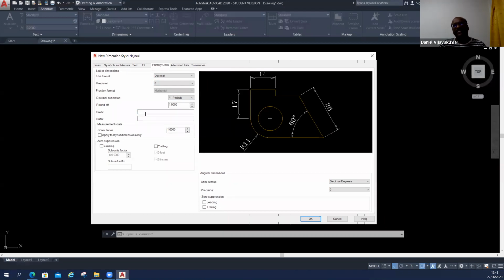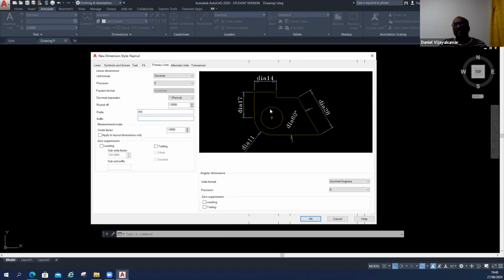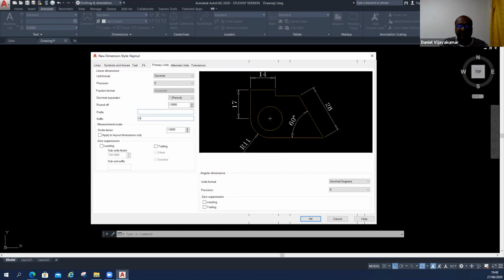And secondly, prefix and suffix. You can make it some value, like dia. If I set the prefix as dia, all the dimensions will show dia. You know what is meant by dia? Maybe you can leave it. Or millimeter: if you want to show that my drawings are in millimeters, then you can mention millimeter in the prefix. No, I don't want to show it in the prefix, I want to show it in the suffix.